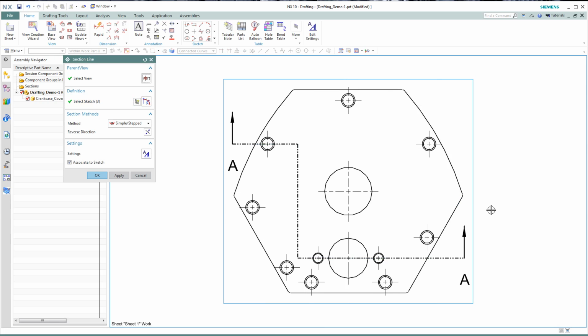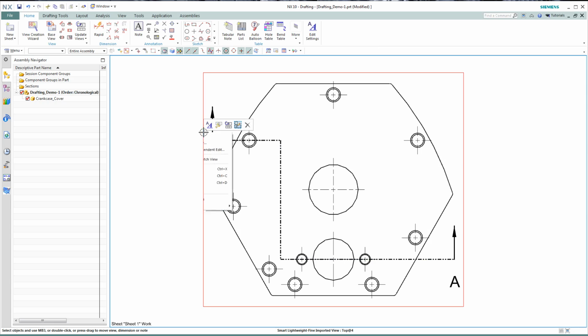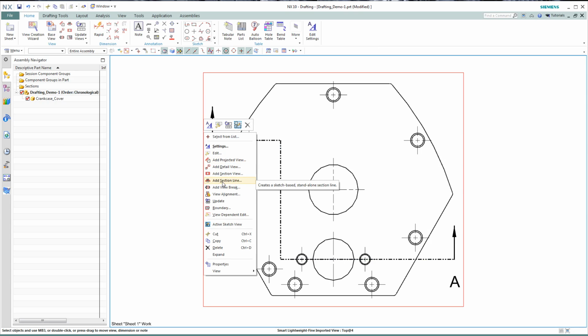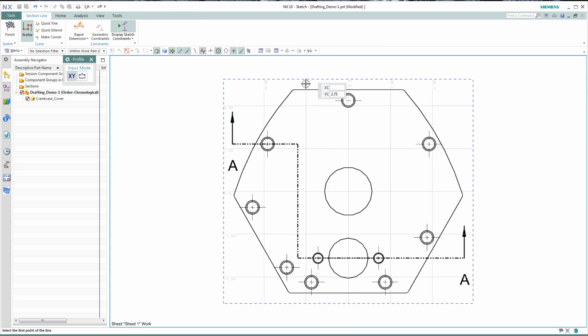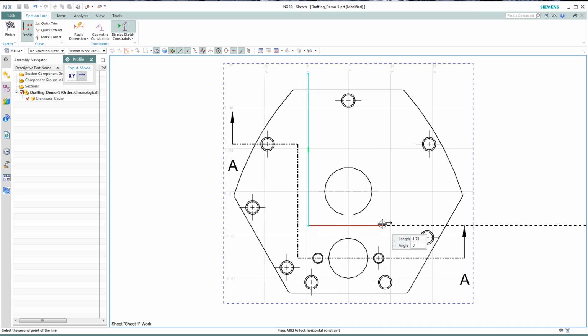We'll go ahead and reverse the direction. We want that to come to the bottom. Let's go ahead and create another one. A section line now will be vertical. We want it to go to the other side.